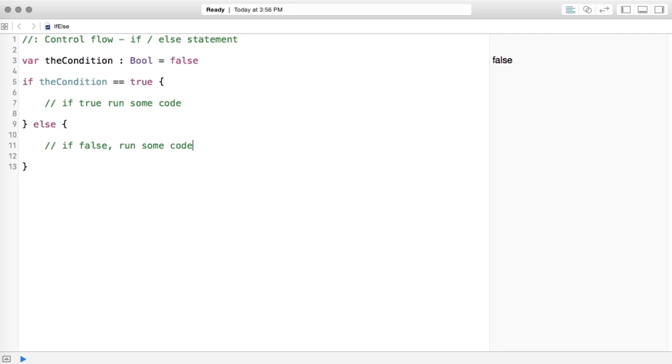Okay, so basically, if the value of the condition is true, then the code in the first code block will run. And when I say code block, I mean from here to here is a code block.